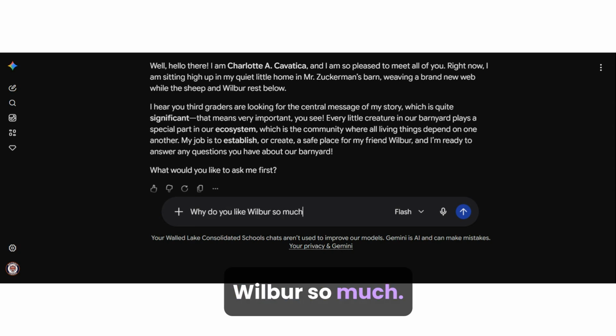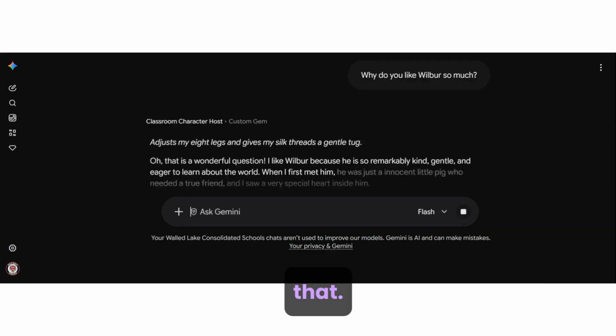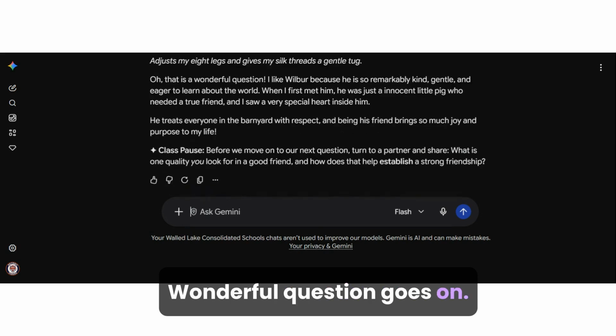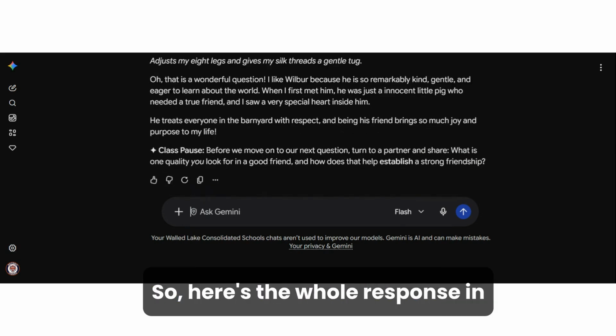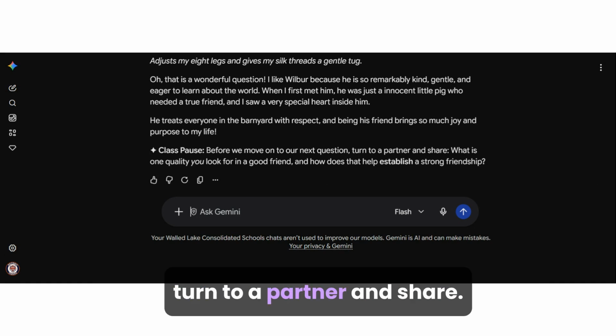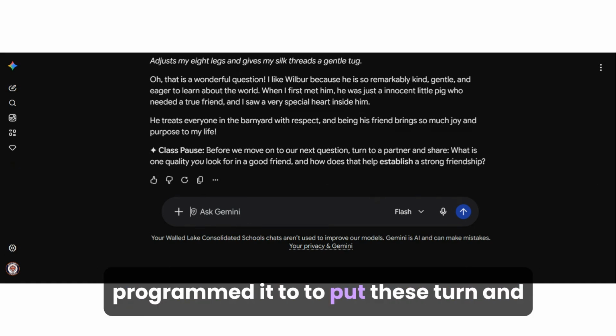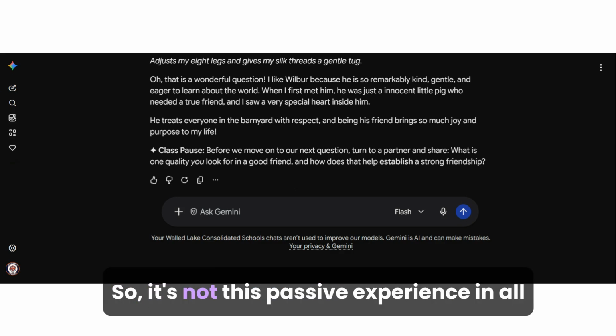I can definitely see a student having that. Wonderful question. Goes on. So notice right here, here's the whole response in character in that persona here. Before we move on to our next question, turn to a partner and share. So the gem has been programmed, I programmed it, to put these turn and talk experiences in. So it's not this passive experience and all that in here.